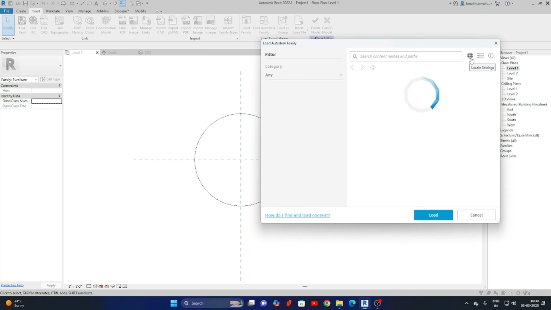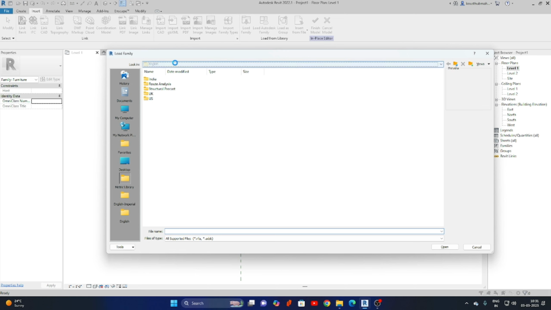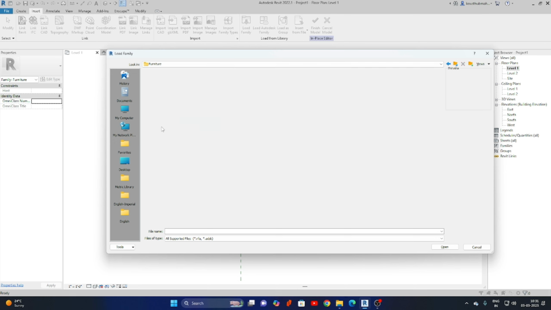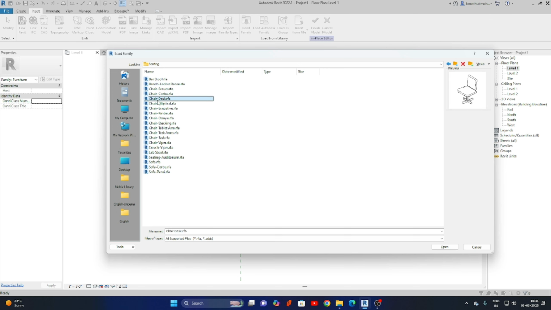The net is having issues. Okay, I will take from here, load family. So it is the default, it is loaded. So I will go to the UK or US, or you can choose from the libraries, English Imperial, and here I will go with the furniture. Okay, go to the furniture, and it comes under seating, right? Seating. So I want to use the chair, so you can use any type of chair.